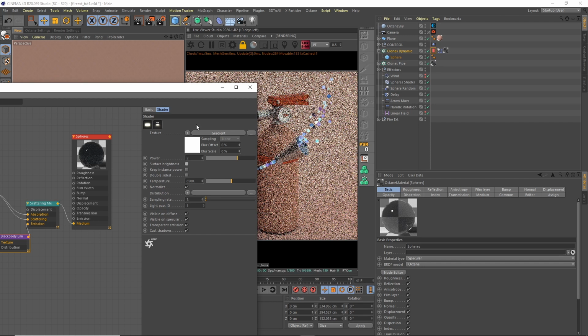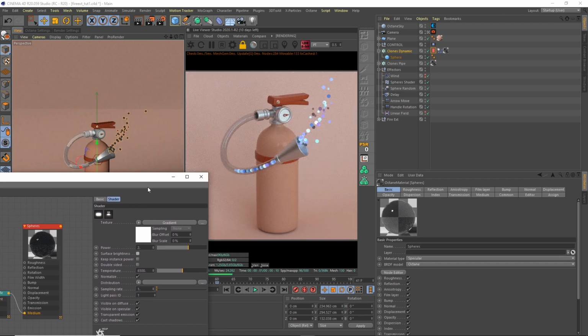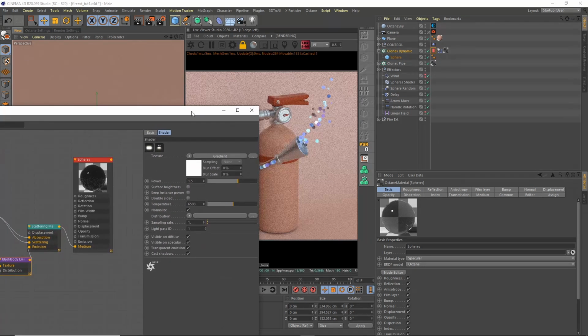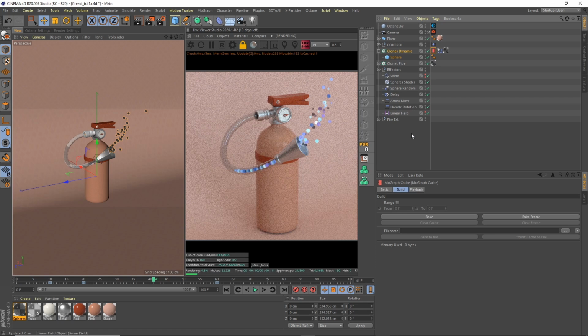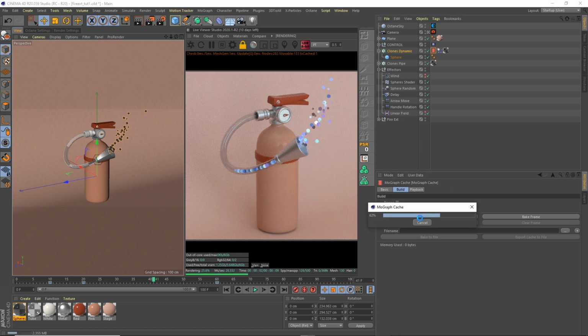2. Maybe we'll try somewhere in between. We'll say 1.5. Yeah. So we've got some of them that are light are actually glowing. Now we've got all those materials on there, we can bake that.